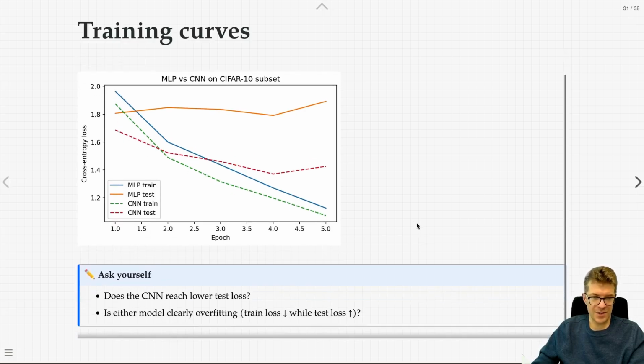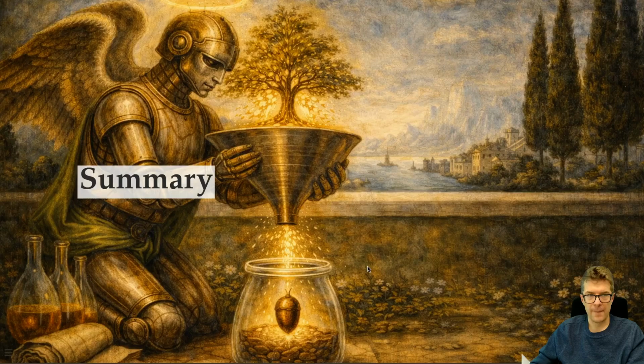So I mean, you can ask yourself, does the CNN reach better test loss? This should be obvious to you. Is either model clearly overfitting? Or maybe both of them are overfitting, but just to different extents. You can get that kind of information from looking at this graph. I'd like you to answer that question for yourself, if possible, in your notebook.